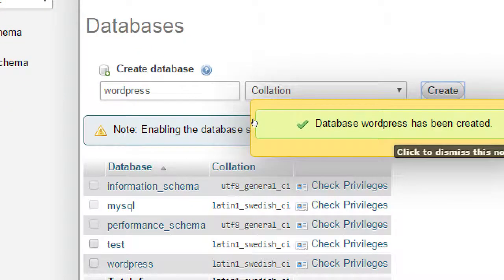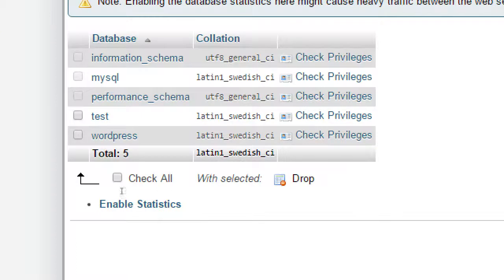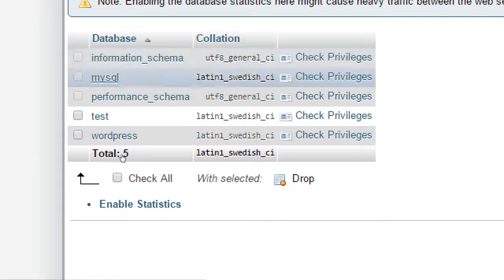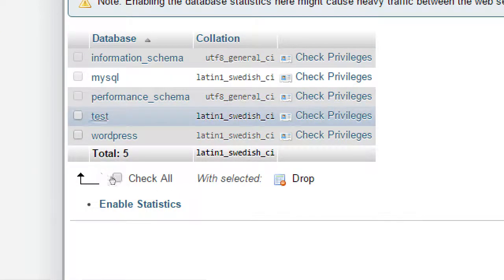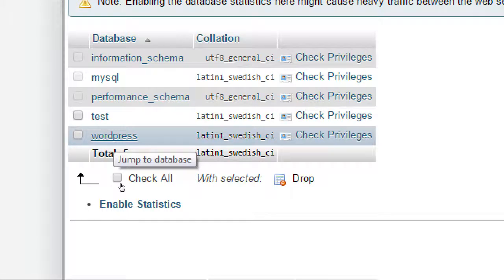It confirms that I've got a new database, and I see it right there. We've got Information Schema, MySQL, Performance Schema, Test, WordPress. If you don't see WordPress, you didn't create it. You might have been clicking and you missed. Make sure you click.